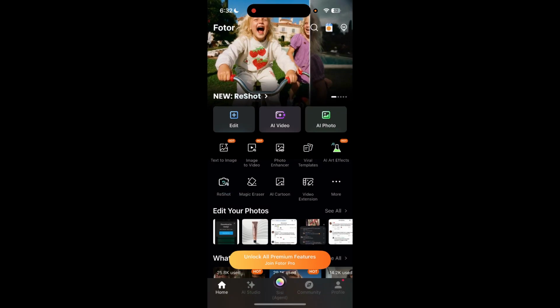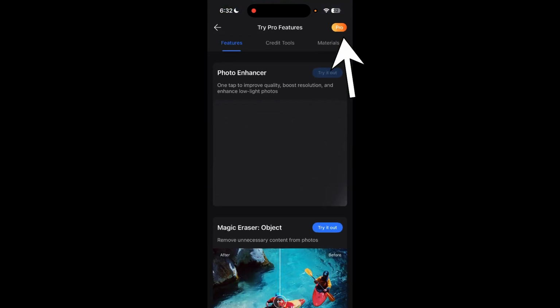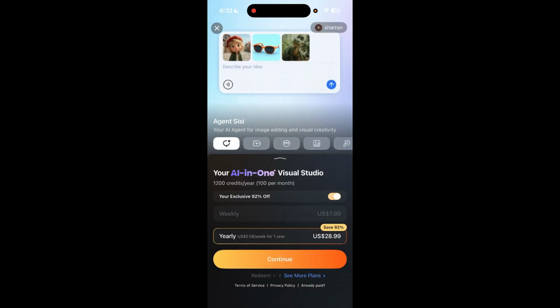First, open your Fotor app. So over here what you can do is tap on the top right corner if there's an icon, and over here you just reach the Pro features. What you can do is simply tap on the Pro version again in the top right. So over here you need to continue in order to upgrade to Fotor Pro.